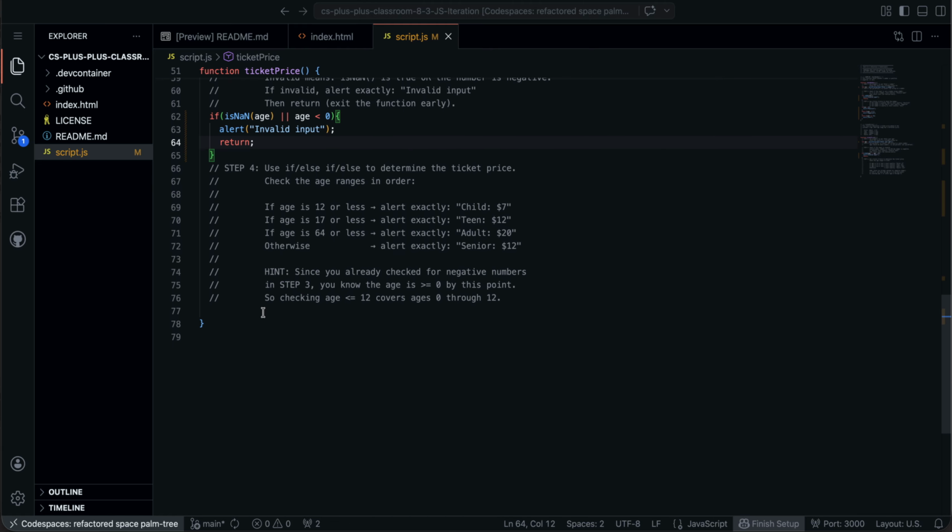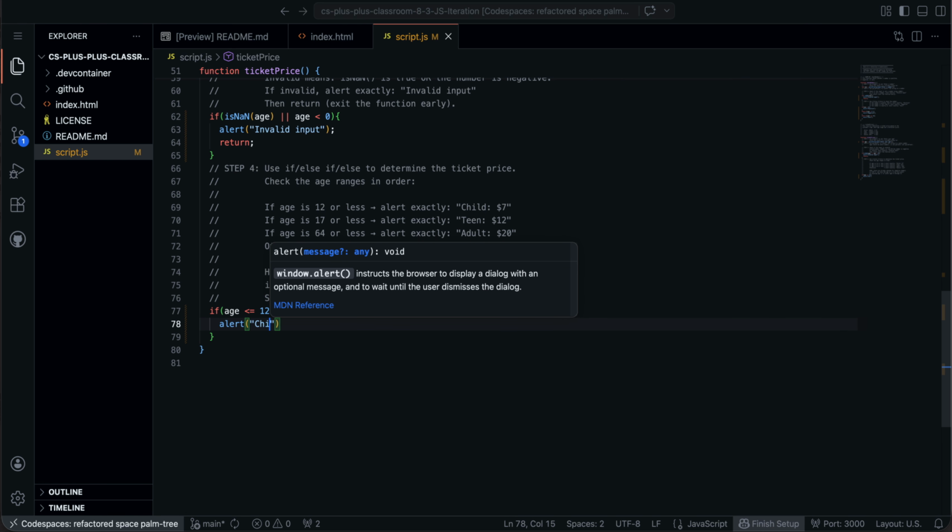And step 4 is going to be where we actually check the ticket prices. So if we get to this point, we know that they have an age that is between 0 and infinity, I guess. So all of this is a chained else if statement. So we can start with the lowest one. So if age is less than or equal to 12, right? Because we know it's got to be at least 0 because we just checked to see if it was negative. Then we could do an alert, and we want to make sure it matches child : space $7.